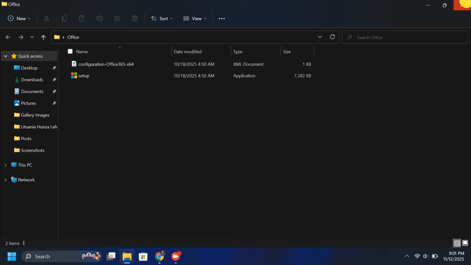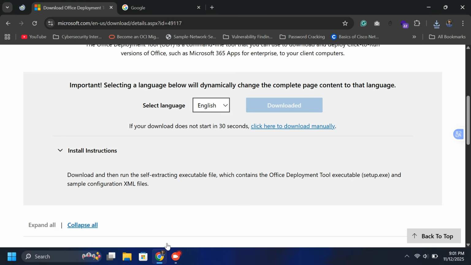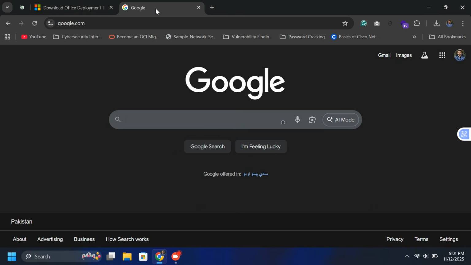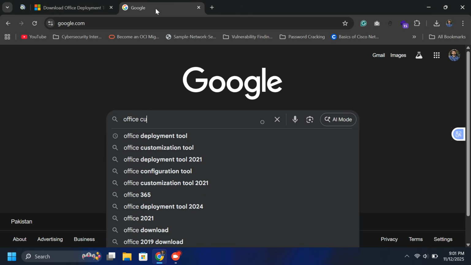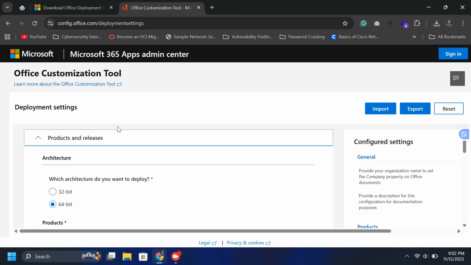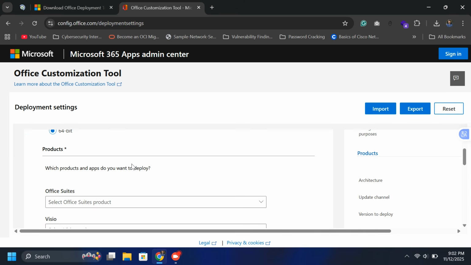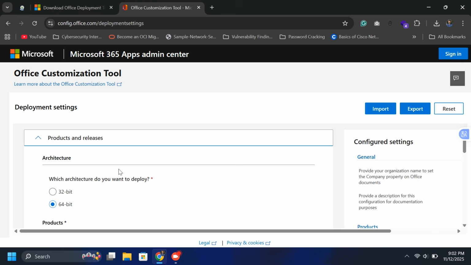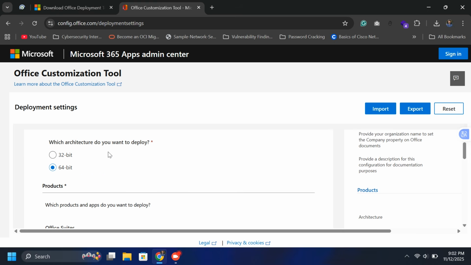Now let's open the Office Customization tool to customize your installation. Open a new tab in your browser and search for Office Customization tool. Click on the first link of the official Microsoft website. Once you're on the site, the first thing you'll need to do is select the architecture of your Office installation. Select the 64-bit architecture.